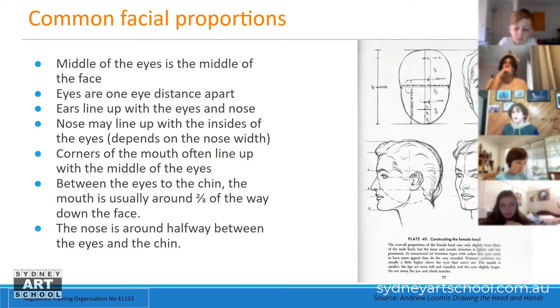So this is talking about the width now. Some people have wider noses, some people have skinnier noses. In anime, noses are usually reduced to just a single line or a small mark. So you may not notice that as often, but the position of the nose is still quite important in terms of creating the character of the face. And then the corners of the mouth often line up with somewhere around the middle of the eyes. Between the eyes and the chin, the mouth is usually two-thirds of the way down the face.